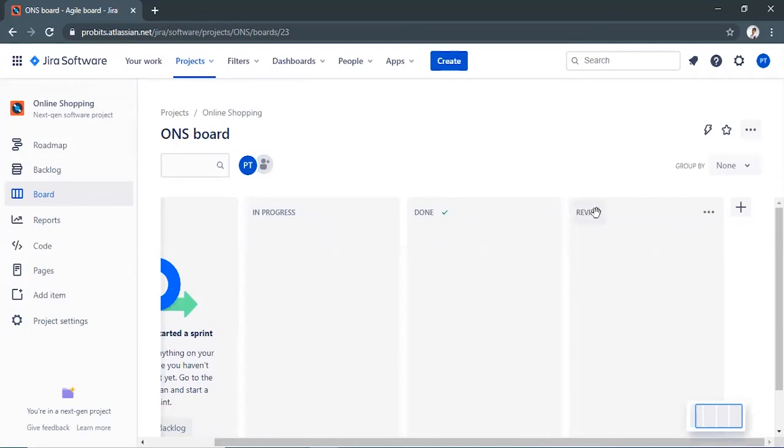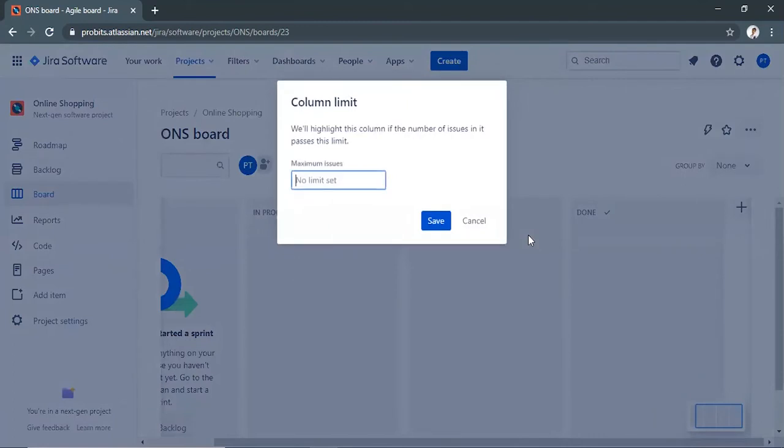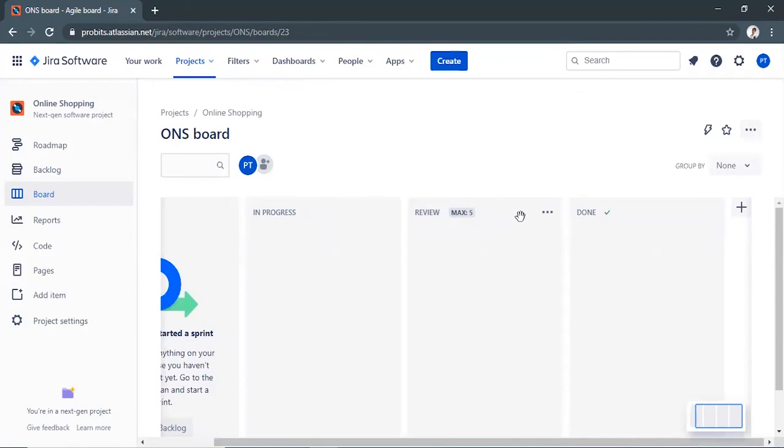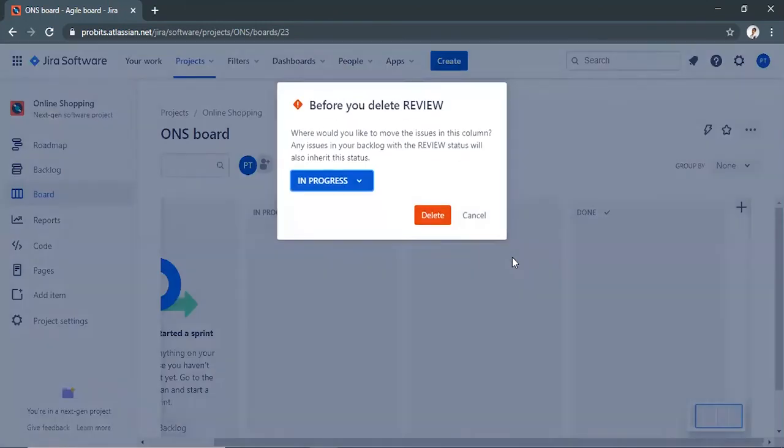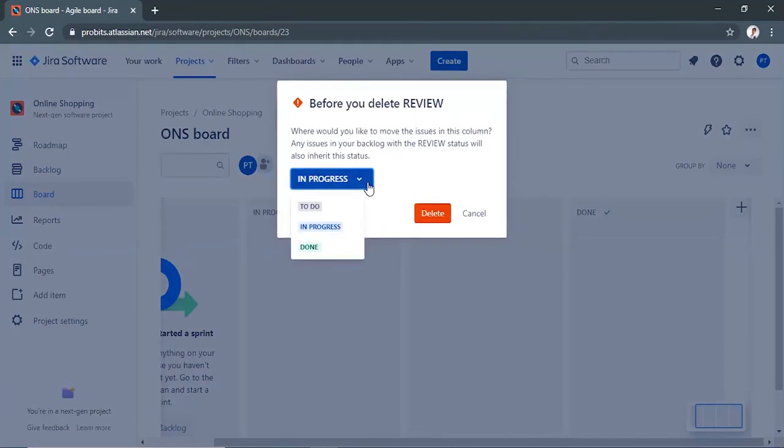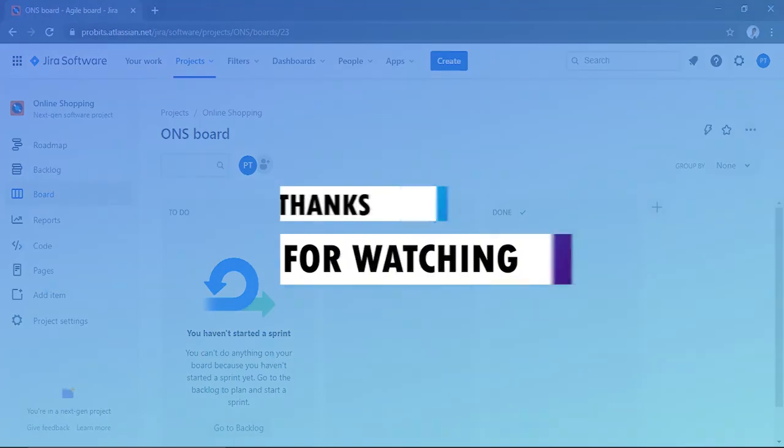To rearrange your columns, drag and drop the column heading. You can limit the amount of work you allow in any one column. Hover over the column's heading and select Move. Set column limit. To delete a status column, hover over the column's heading and select More, then click Delete. If you delete a column that contains issues, you can select where to move those issues.